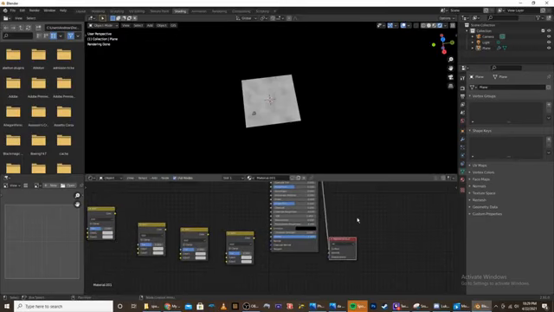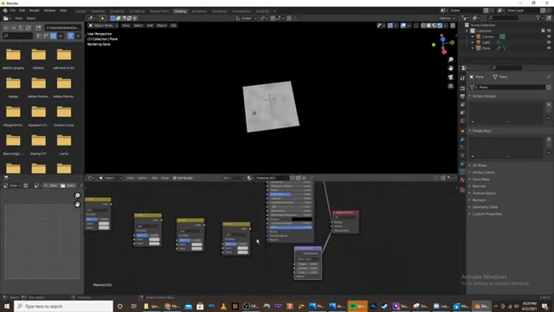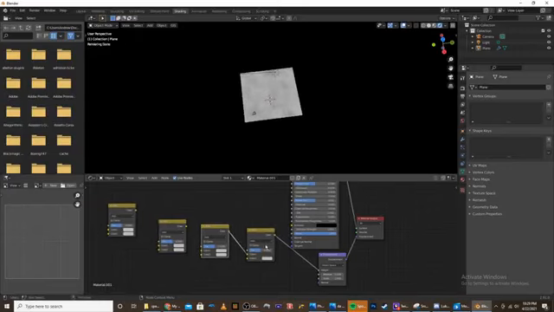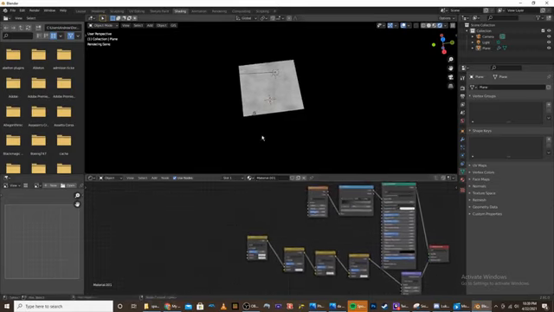And so now we're going to add a displacement node, plug the displacement into the displacement on the material output, and then plug the color into the height. And we're just going to plug all the rest of the adds into the top node in the add node. So just plug them in there. And now we can start working on our displacements.